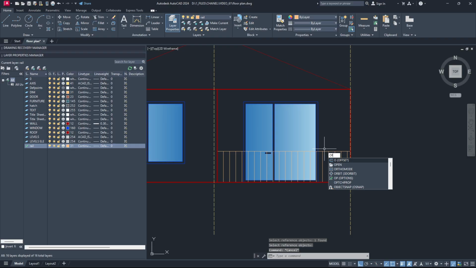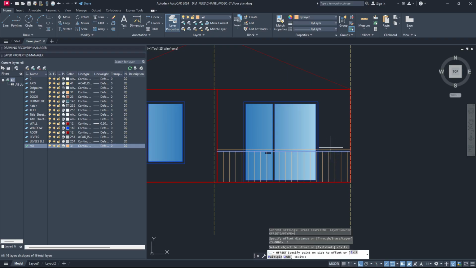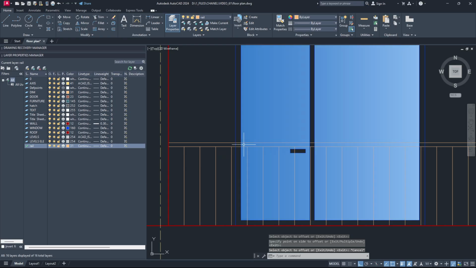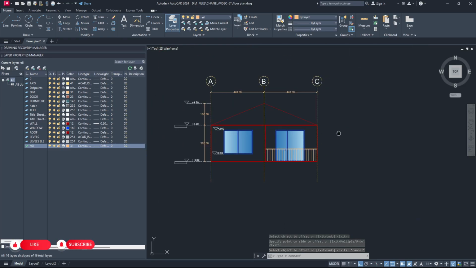One more thing we can do, offset, enter, 5, enter, and move it up to add more details to our rail.